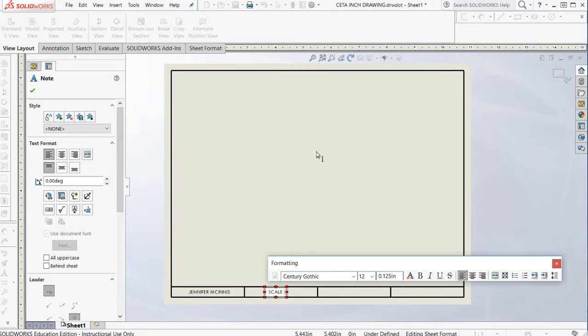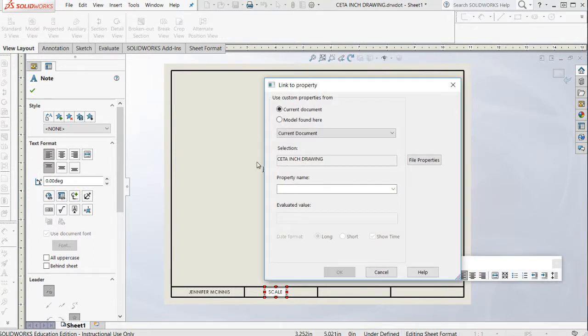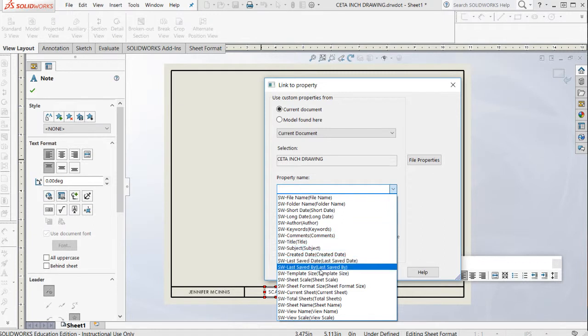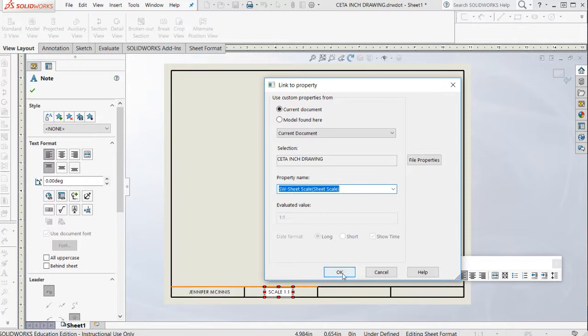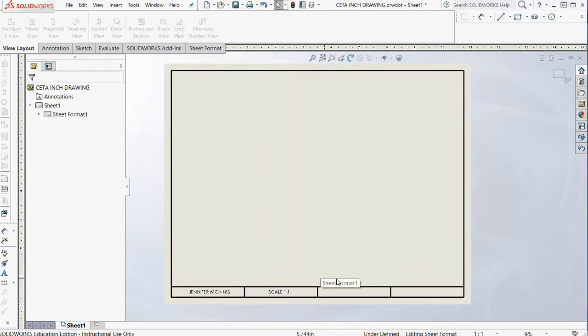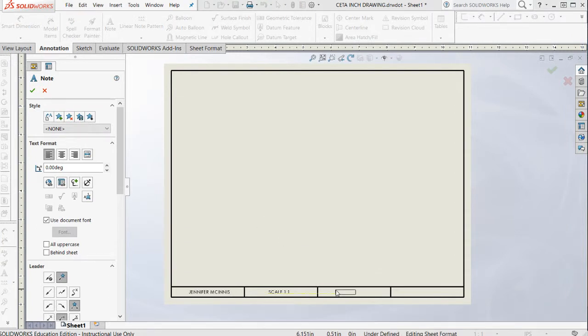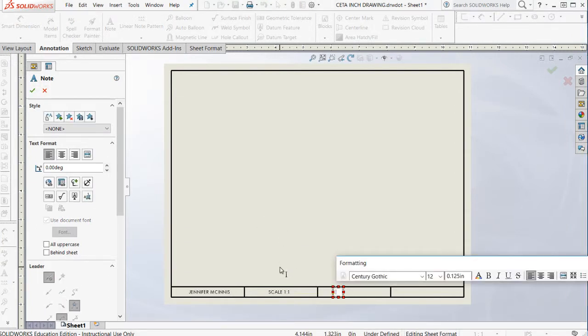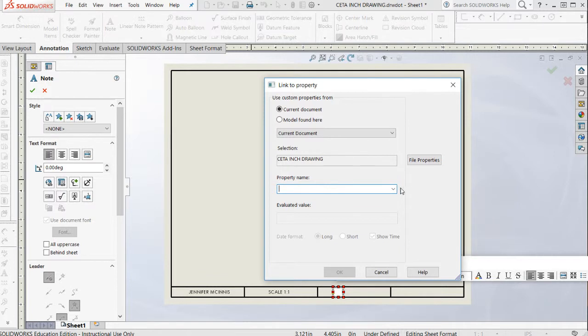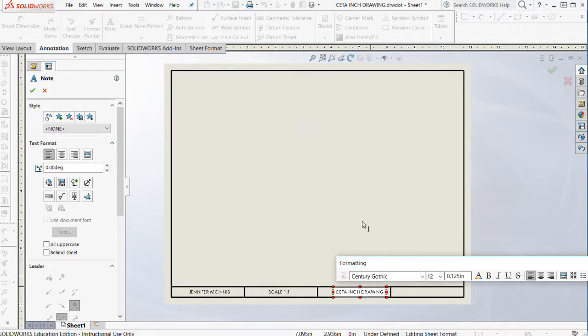So for example, scale. In the current document, I can link to the sheet scale. Here it is, sheet scale. So now it will automatically be the same as whatever the scale on my sheet is. Okay, so then again, I'm going to click on annotation and note. In this box, I'm just going to put in a text box, and I'm not going to type anything. I'm going to link to the text property of the file name. So once again, I'm going to set up that shortcut so that it's always updating with whatever I save it as.